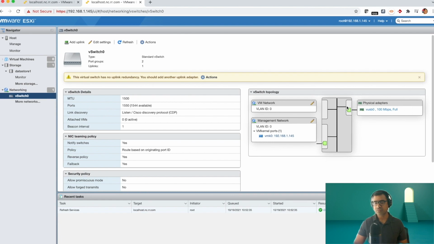And then I have vNICs, right? These are the virtual networks, and these are not individual NICs, they are actually port groups. So VM network is a port group, management network is a port group, which get associated with the virtual NICs. Right now you can see in management network, I have a port which is VMK0, and this is a VM kernel port.